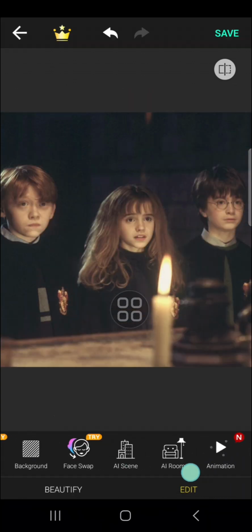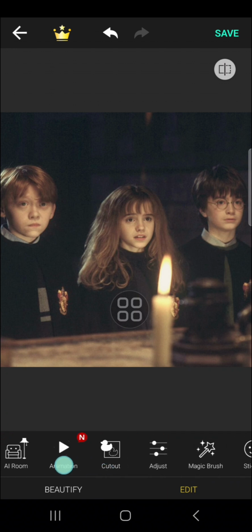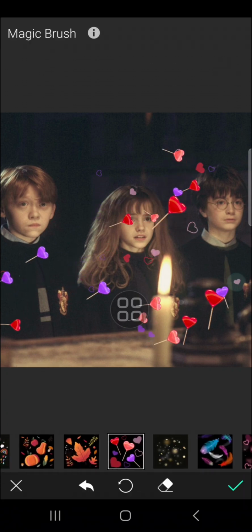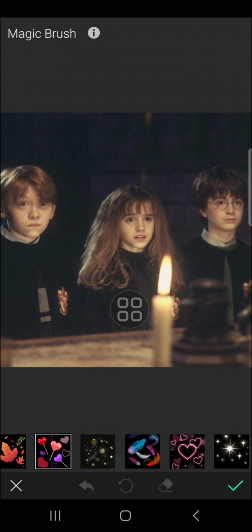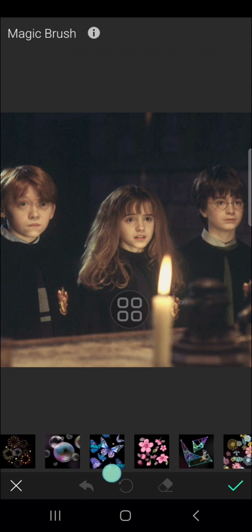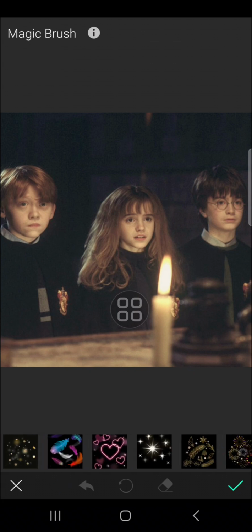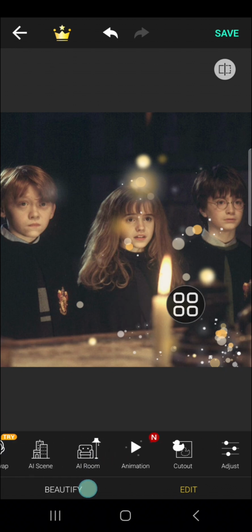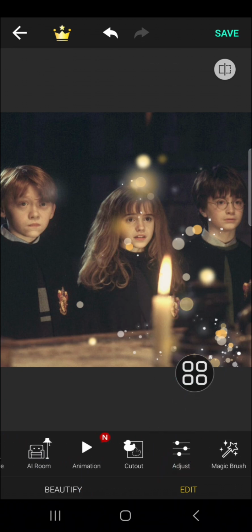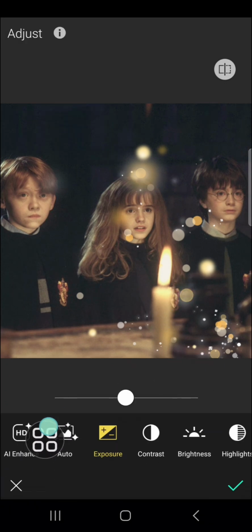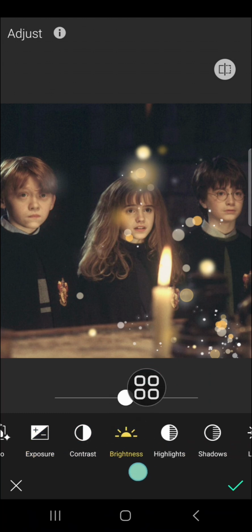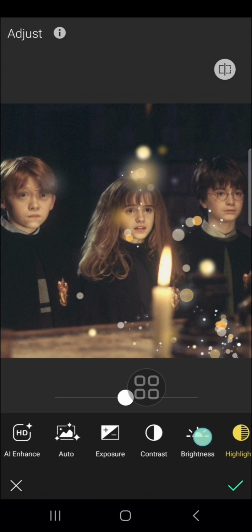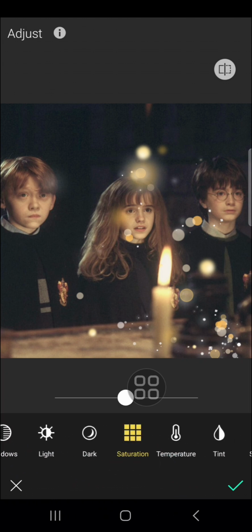Okay, and then I'm going to go to the magic brush. Here we can use the magic brush to make our photo more magical. I'm going to apply this one. All right, and you can also adjust your photo. You can adjust the exposure, contrast, brightness, highlight, shadow, light, and so on. I'm just going to adjust the saturation.